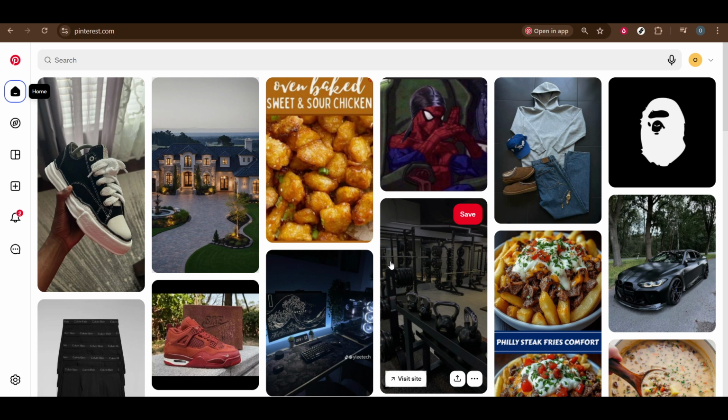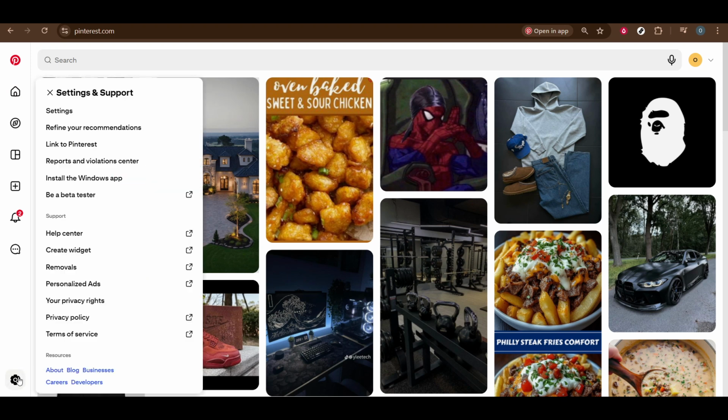On the Pinterest homepage, look to the bottom left corner and open the settings area. Depending on your layout, you might see a gear icon, your profile picture with a drop-down, or a settings label. Click into settings to open the full preferences page.